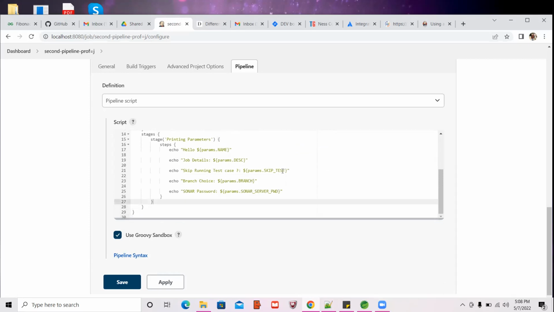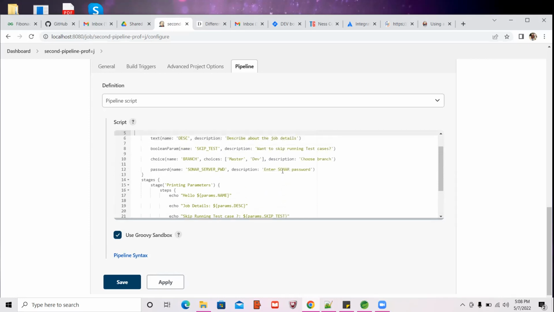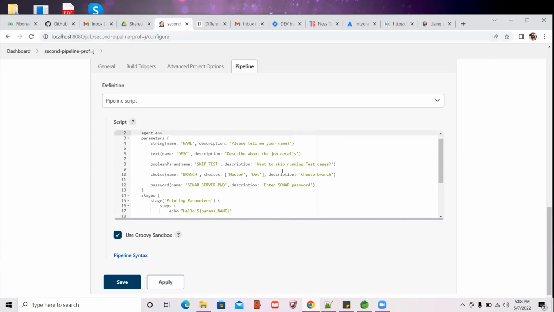Then is the steps, and the steps are what? Those are the actual build steps. Okay, then comes the parameters. Means if you have to provide a parameter for anyone, how will you do that? Like string, text, boolean, choice, and these things. So for that we do this.